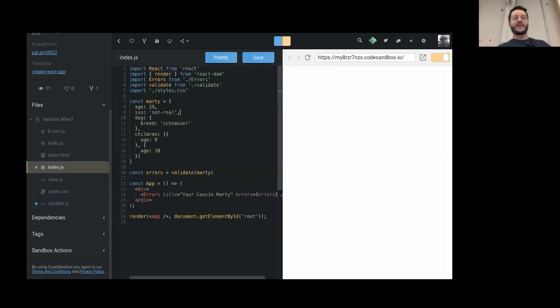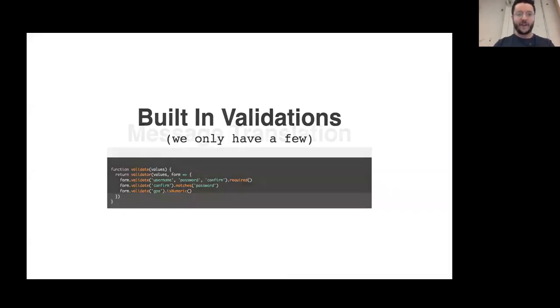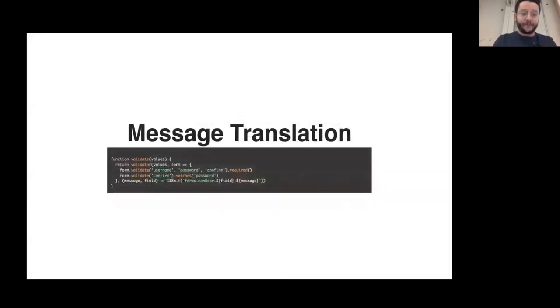So no more error messages because now Marty has a social security number. So for now, I won't demonstrate the other built-in validations. I'm going to move on to the next topic, which is message translation.